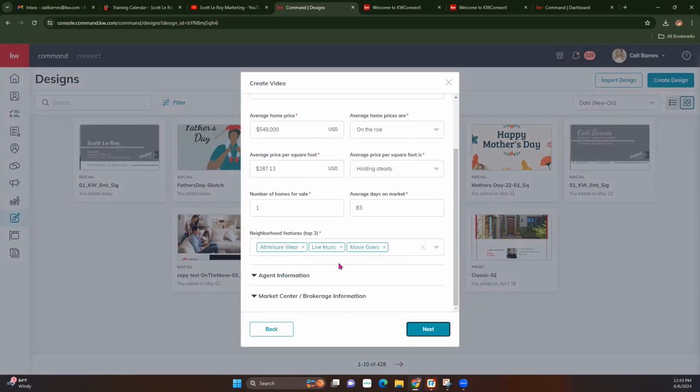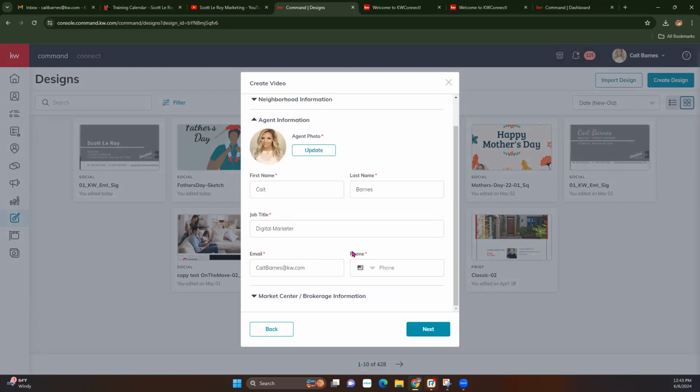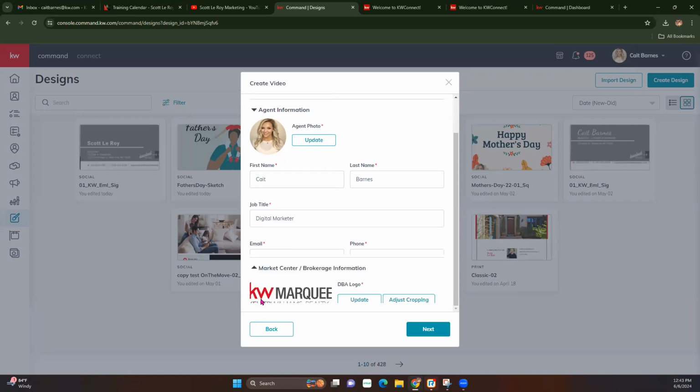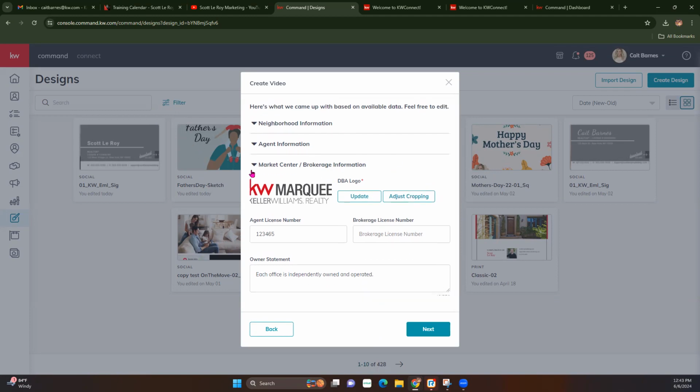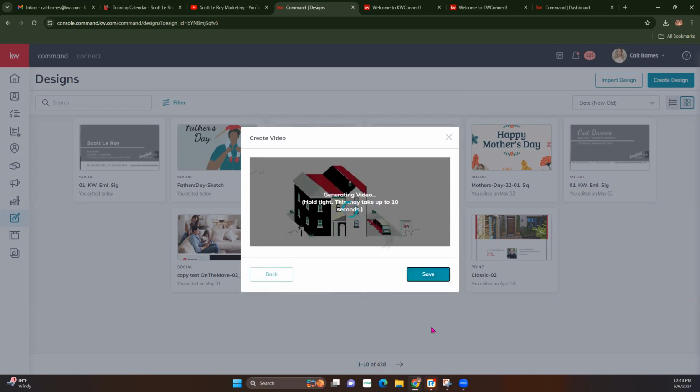It's going to show some top 3 neighborhoods. All of this can kind of be customized. It then is pulling my agent information. So this is pulling from my marketing profile. So if that is not up to date, this will not pull correctly. And then it's also pulling my brokerage information from my marketing profile as well. Now, once we're all set and we're happy with that, we can go ahead and hit next, and it is going to generate a quick little video for you. So we'll just wait for that one second.